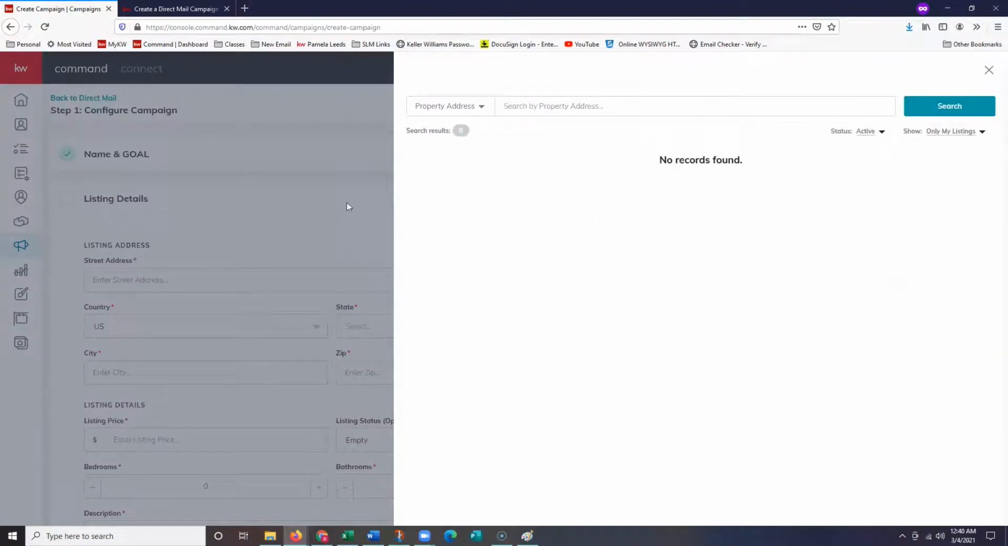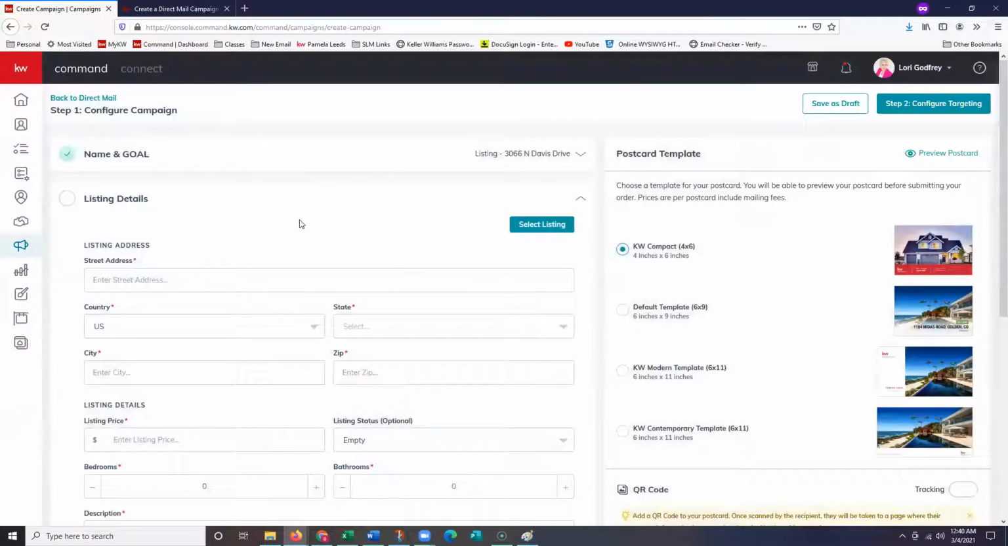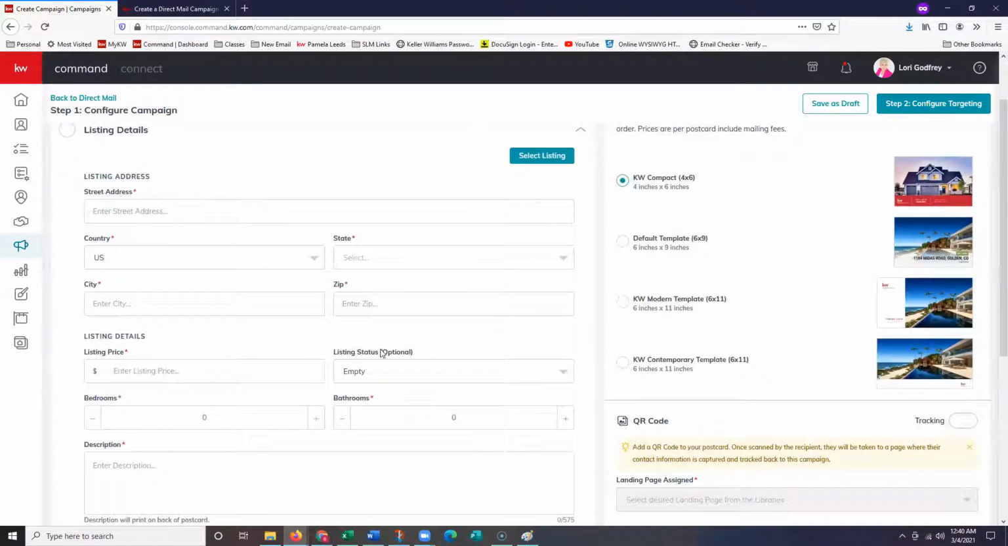Where I selected listing, and I'll click out of this just to show you guys really quick, where I select a listing to advertise for my postcard, it is going to allow me to select that listing from KWLS 2.0, which essentially means I'll have access to all of the marketing for that specific listing. If you selected a different goal, you will still need to select a listing address here, as this is how it is going to target your audience.